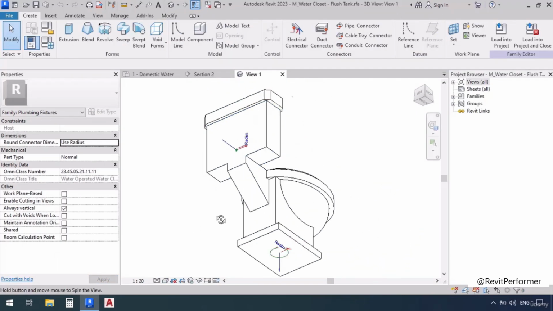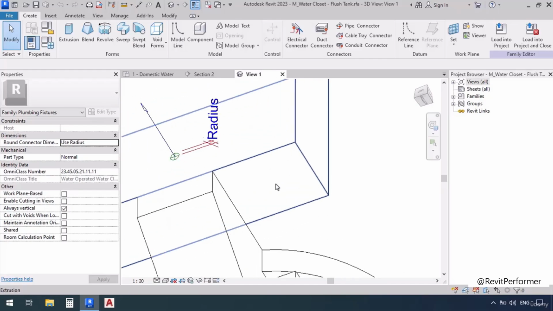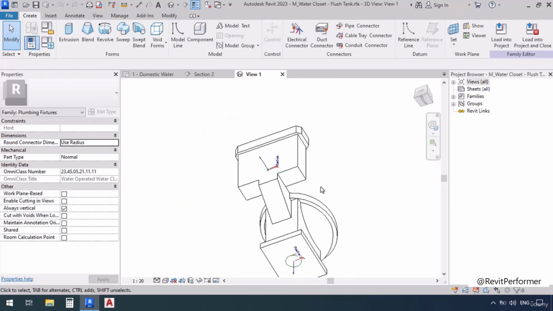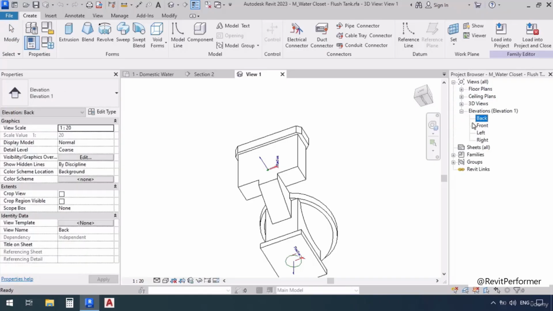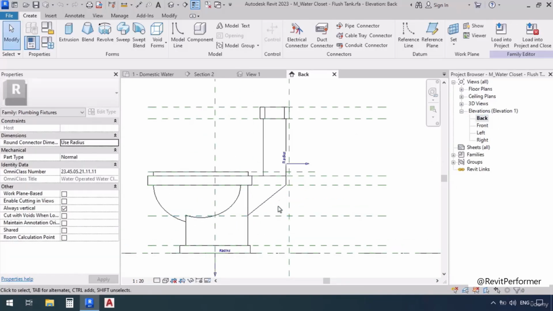So in order to have a new connector below the tank, first I'm going to have to draw a circle right around here. And then I would have to extrude that circle, and we're going to assign that as the pipe outlet. So I'm going to go to the views, and which elevation do we want to look at it from? We're just going to select back. So double click, and there it is.